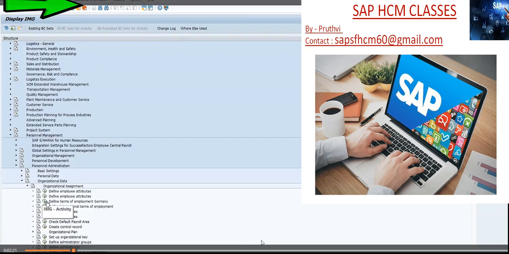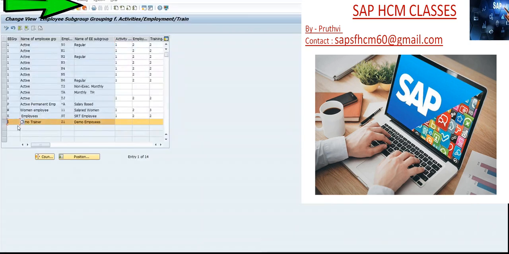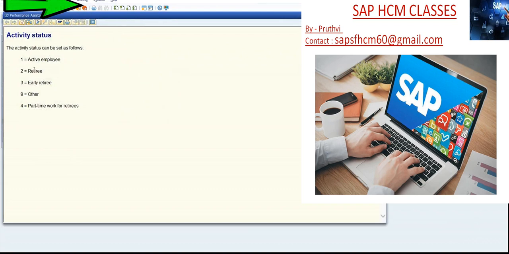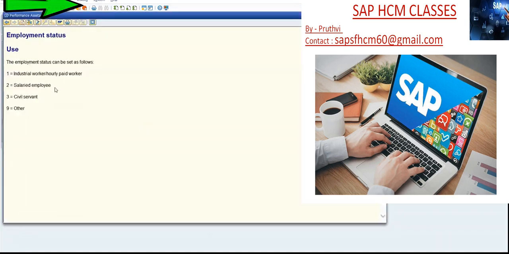In the organizational assignment, in that employee attribute we need to assign. For which country? India company. So we created demo Z. Here we need to enter the details, whether salaried employee. If we don't remember, we can press F1 for help. You can see active, retire, early retire, like that. Okay, activity status. According to that, active. So 1. Employee status, whether that employee is salaried or hourly based worker, we can see here with the help of F1. So salaried employee.